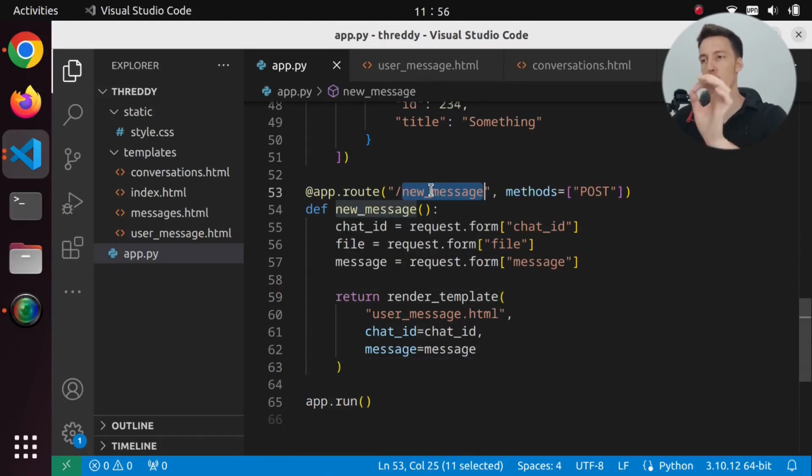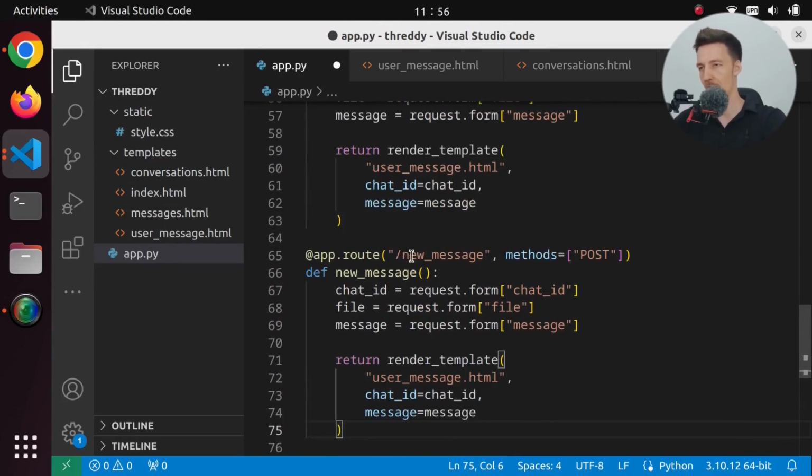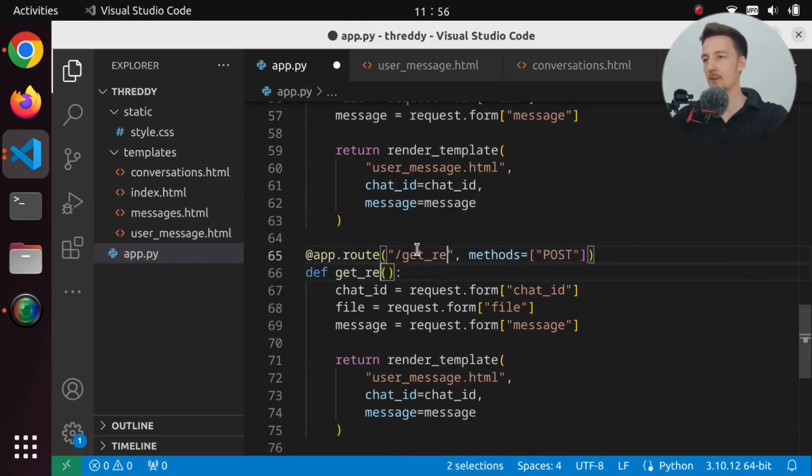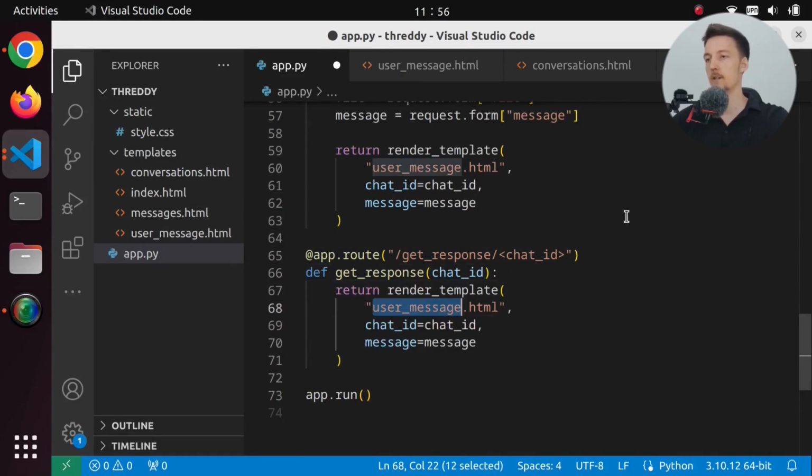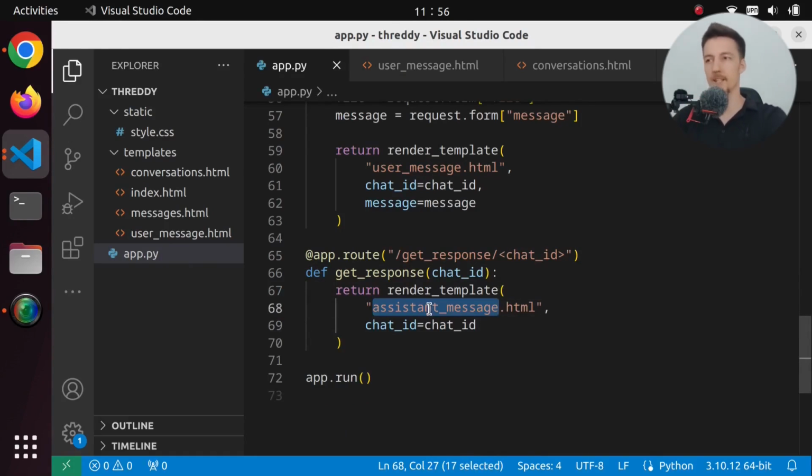So now when we post a message, it should be added to the list, and then that will get the response from the get response route. So let's actually add that as well. This will be get response, and this will also get the chat ID, and this will only have a get method. And we have to put in here chat ID, and it is going to then render assistant message, and it will pass in the chat ID. So let's create assistant message.